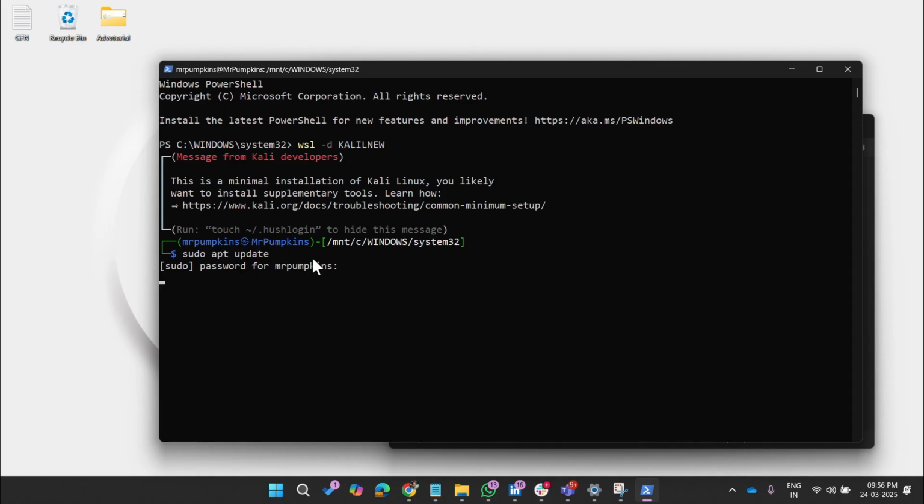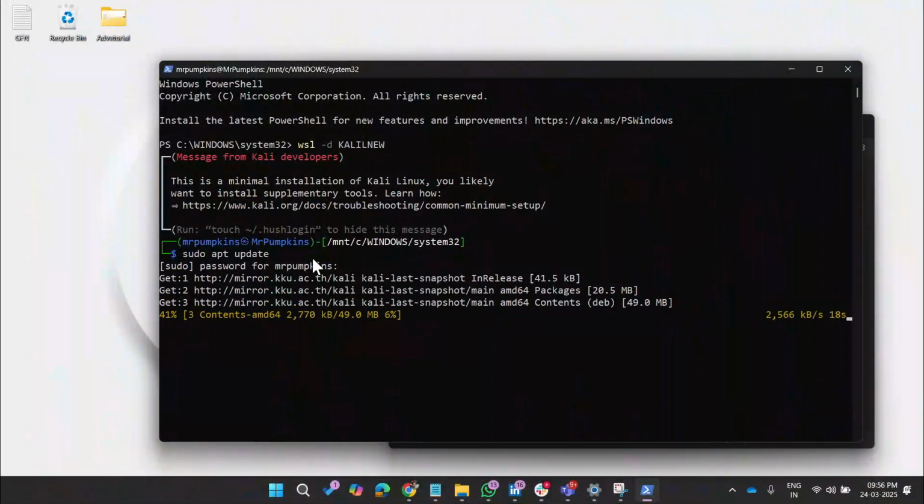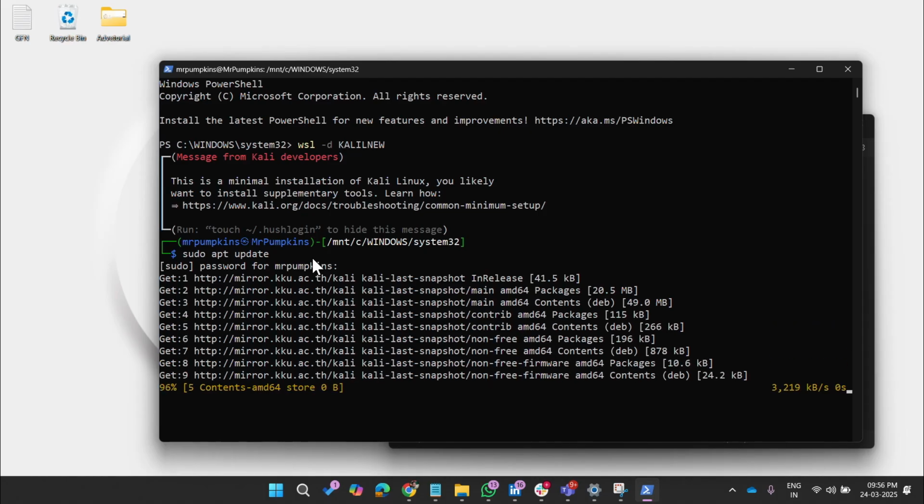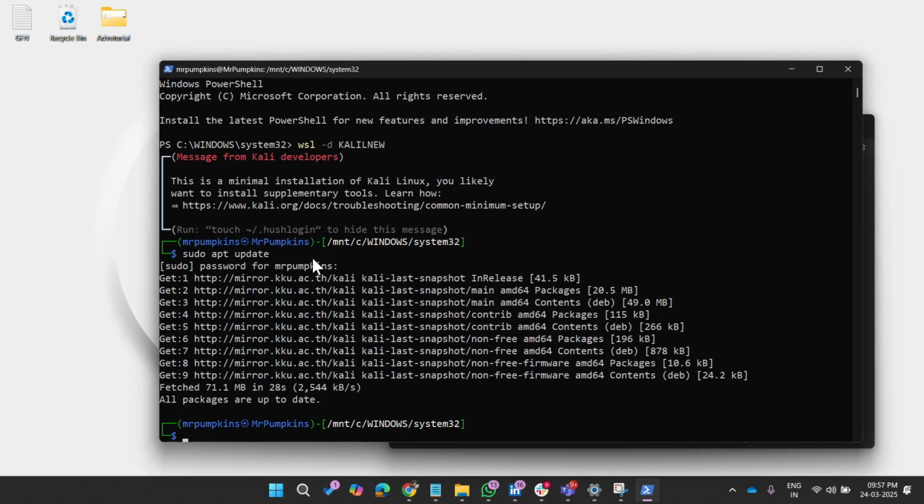It might take a few minutes depending on your internet speed. I will speed up the update progress to save our time. If you encounter any error during this update, you can always rerun this command to update. Once it completes the process, it will bring us back to the terminal.